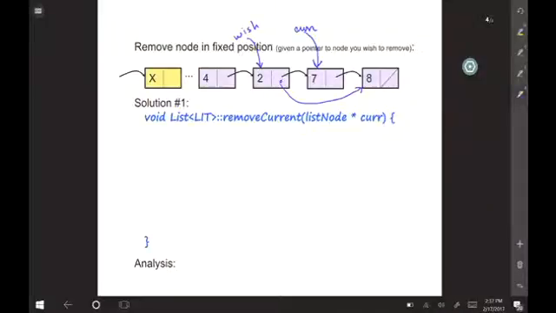I give you cur, and I want a pointer to this node. How do I get it? Oh, it's not a doubly linked list. There is no previous. Your only alternative is to go all the way to the start of the list and walk forward until you get there.